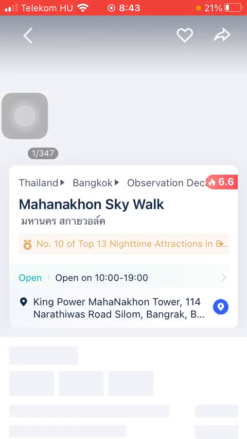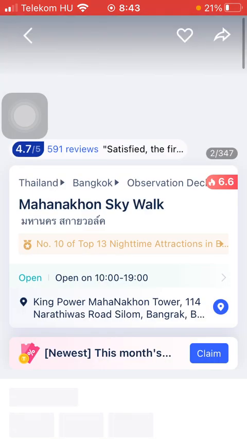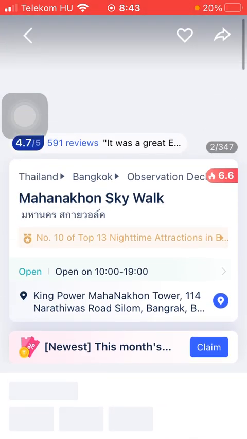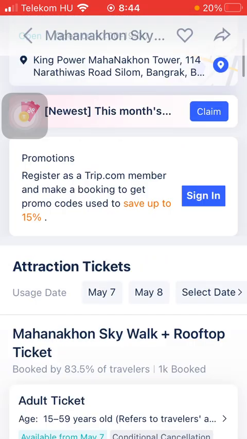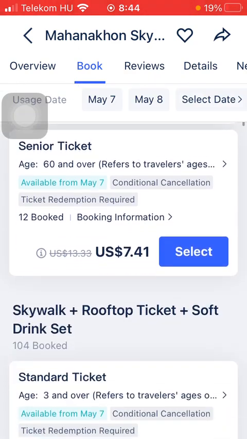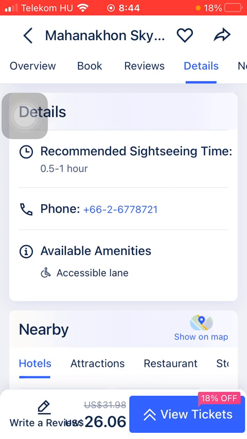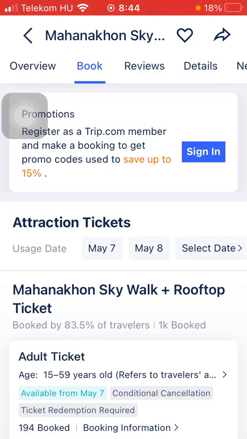Wait a few seconds till it loads in, but you can see that a bunch of pictures are attached at the top. You will be able to check out the overview of this whole attraction. You can check out the reviews, what it includes. Here you have the attraction tickets. You can check out the details at the top, including the phone number, opening hours. You can also book it by clicking on the book button.